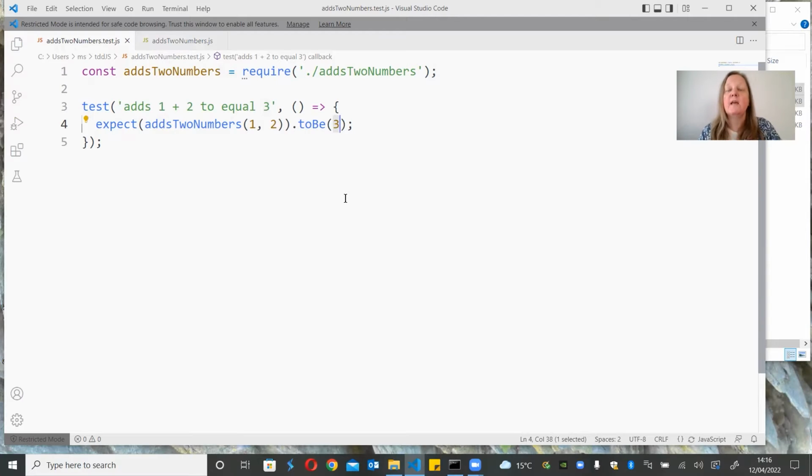We're going to use test-driven development techniques to add in a new function that divides two numbers. With test-driven development, we start off with the test. So the first thing that I'm going to do is build a test to test my divides two numbers function.